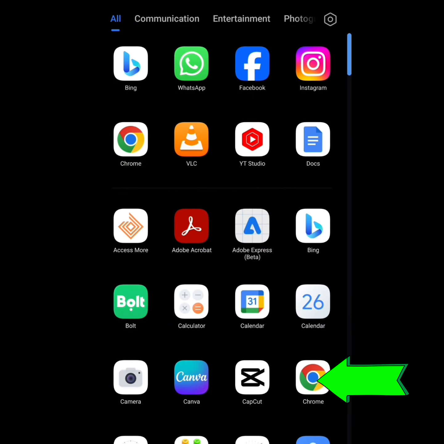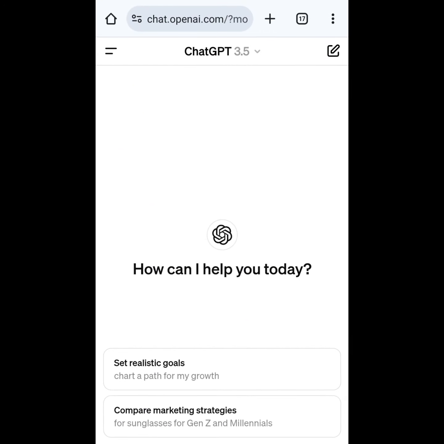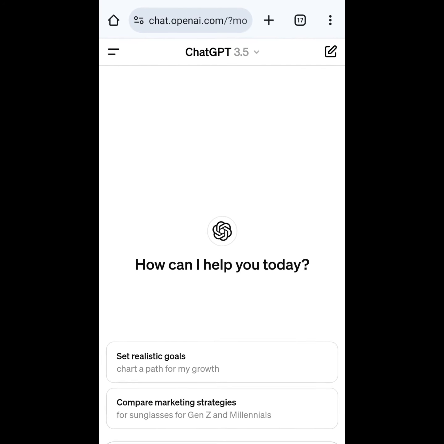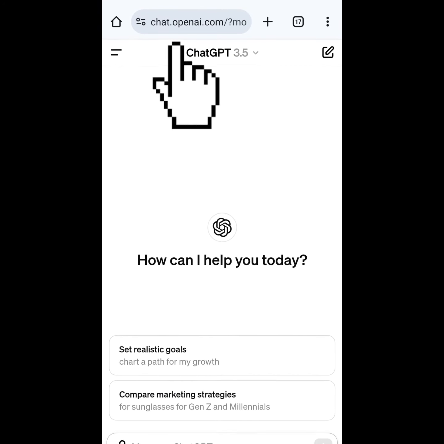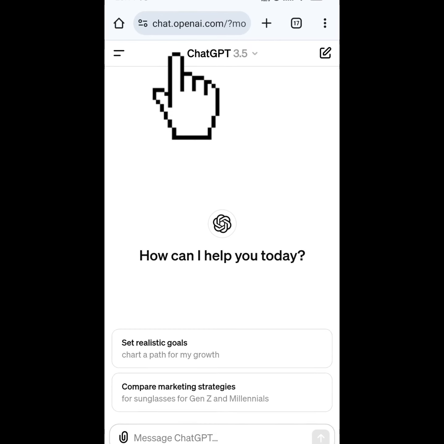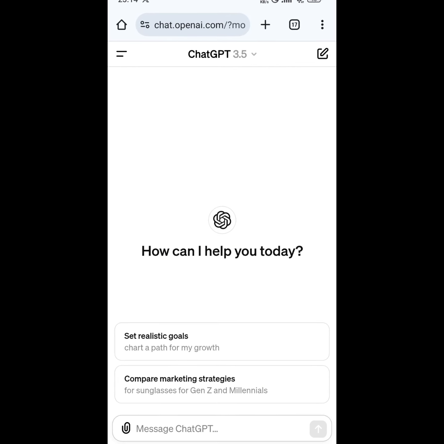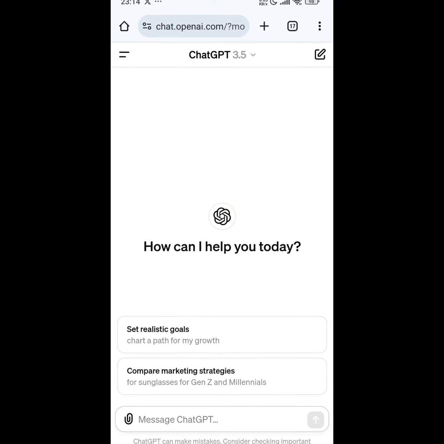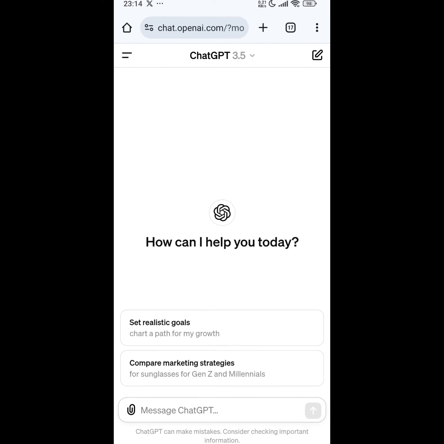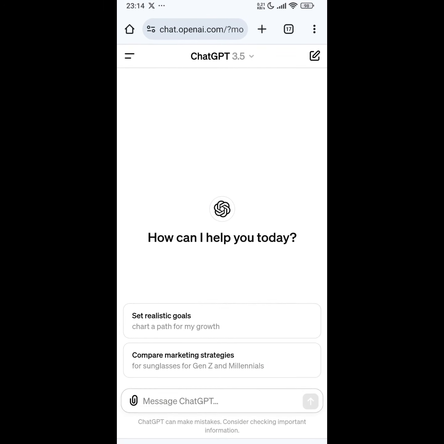First, let's open our browser. I'm using a Chrome browser. So I've already typed in what I want to search. So you search chat.openai.com. If you've not signed up to ChatGPT OpenAI, you sign up. But me, I've already signed up.